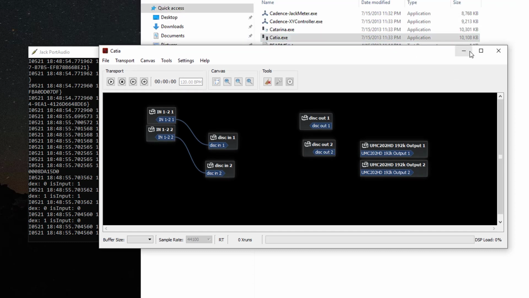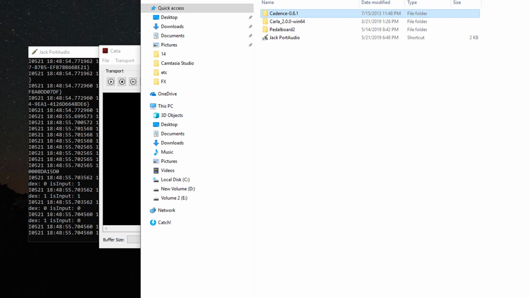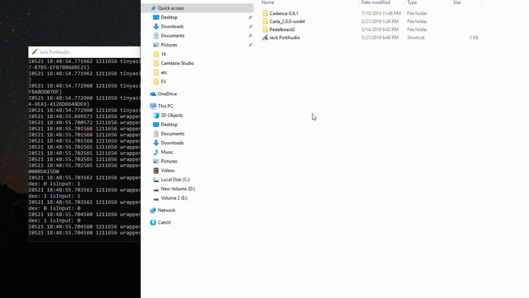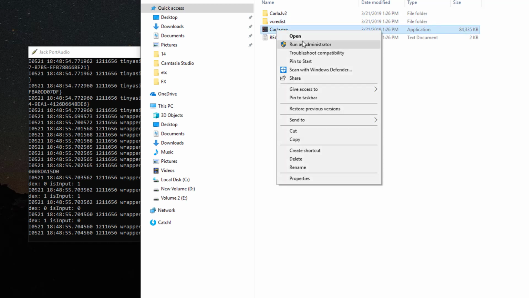So, now, we're going to start a program which also hooks into Jack and allows you to apply effects to your audio stream. So we have two we can use. We can use Pedalboard, which I do not prefer, and Carla. We're going to use Carla first. Run as administrator.